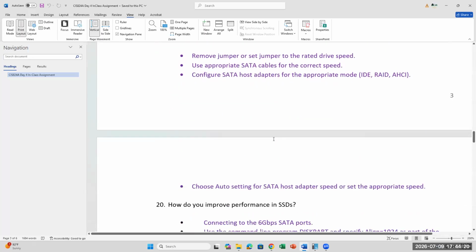Okay. And then make sure that we choose the auto setting for the host adapter. This should be the default when you get it out of the box sometimes, but just make sure you double check.